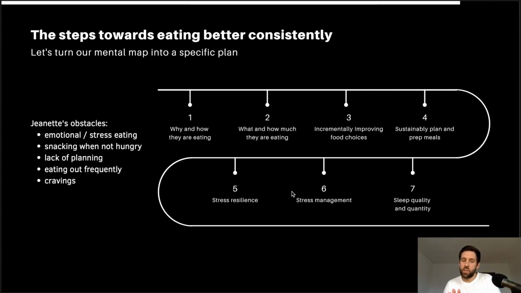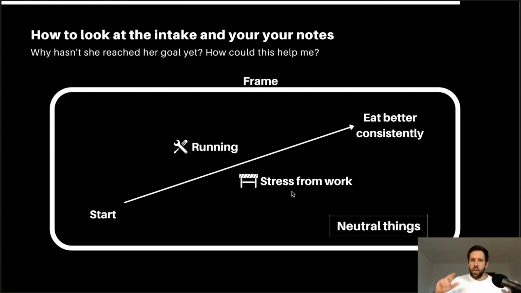But you can also imagine how maybe stress resilience and stress management are the first things that we should tackle. Because if we are able to help her manage her stress, the emotional eating part and the craving part easily gets removed because she doesn't feel this urge anymore. And here again, we go to this idea with the frame and the tools, the obstacles, and the neutral things. So we have the goal of eating better consistently.